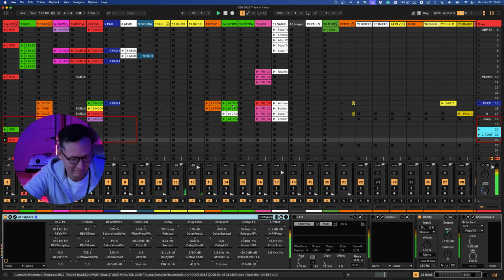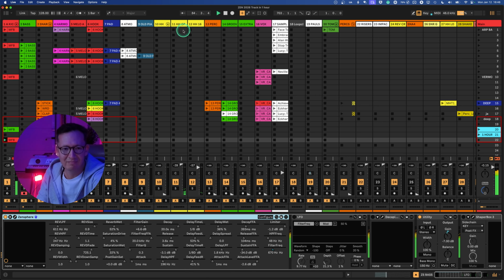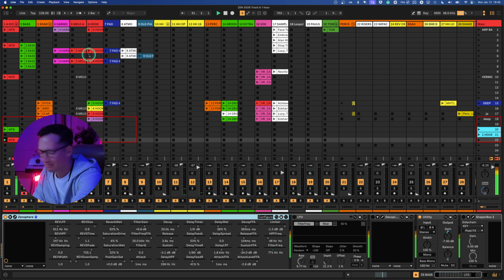I'm monitoring everything directly through Ableton. I'm not using my audio interface. That has the downside that it has slightly higher latency. And because I'm also using some speaker correction software, that introduces even more latency. So I'm not 100% tight sometimes on the kicks and stuff. I need to preemptively bring faders in a bit faster.